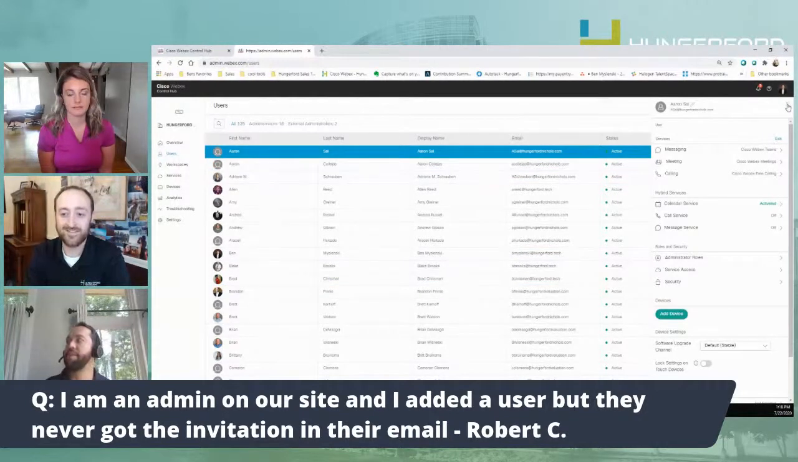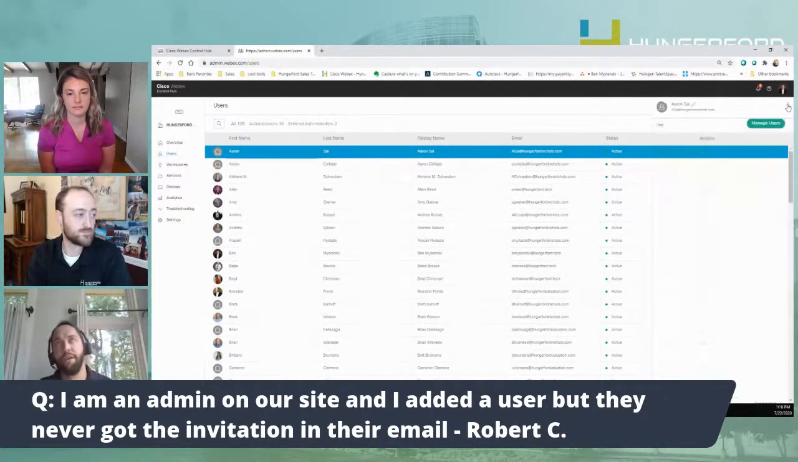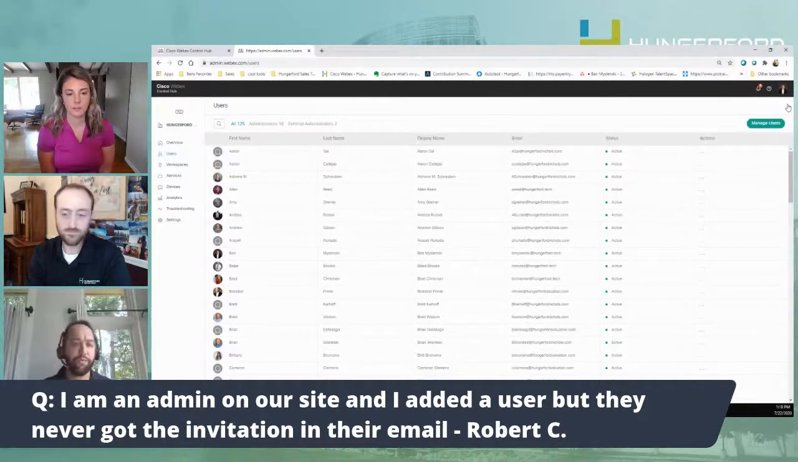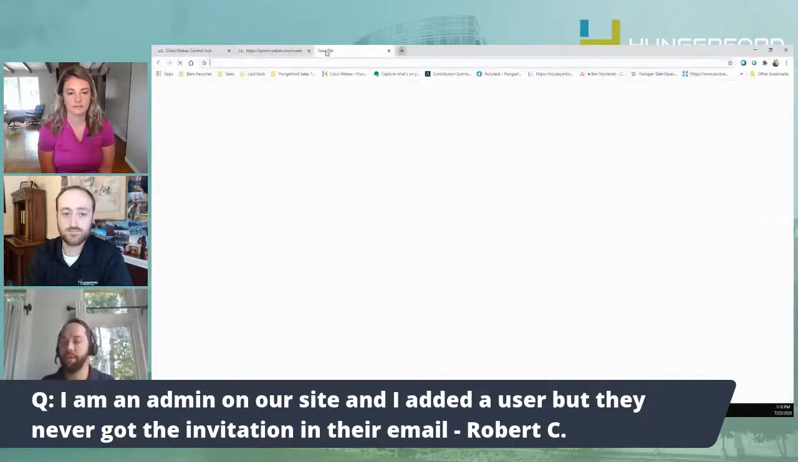Another thing that happens is sometimes your spam filter or something else will be blocking it, and you'll need to check that or your junk mail and see if it got moved there accidentally, and then open it up. Another thing that you can do is actually go to your site. So we're going to go to tech.webex.com.